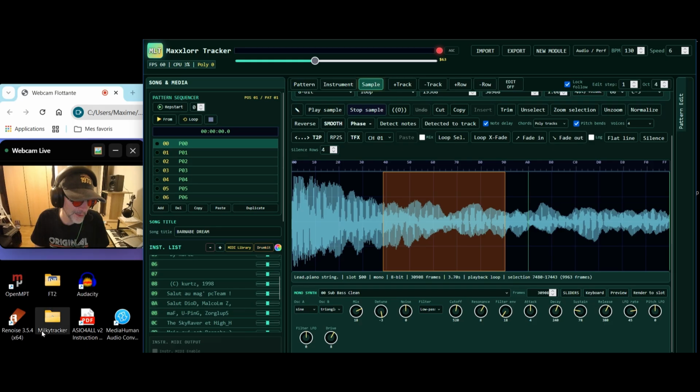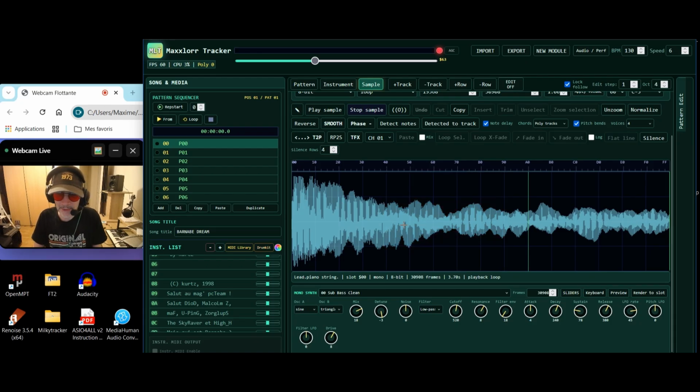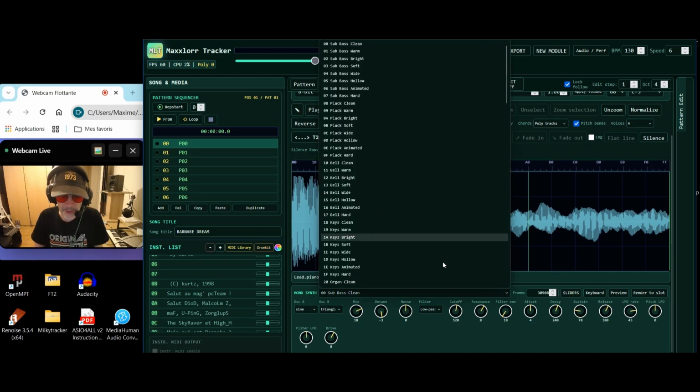A synthesizer, but it's not as powerful as the Milky Tracker synthesizer. It's just a simple monophonic synthesizer with a few parameters here, still with sliders or knobs, and you can just generate samples and mix them with this one, or just create new samples easily with that kind of synthesizer. Just a lot of presets here.